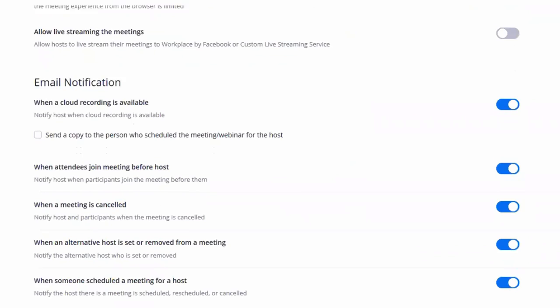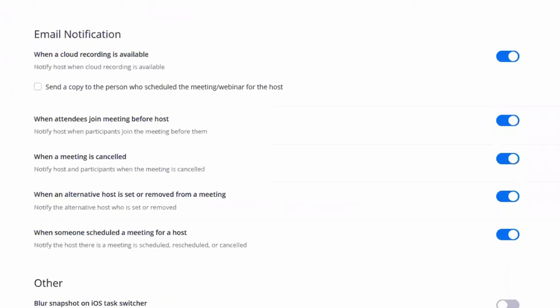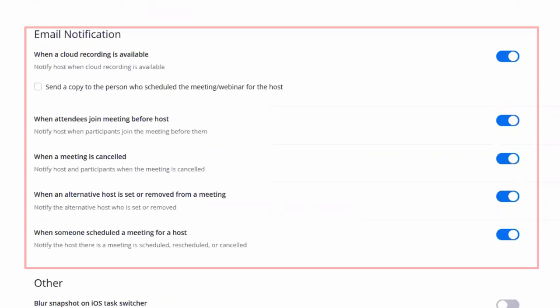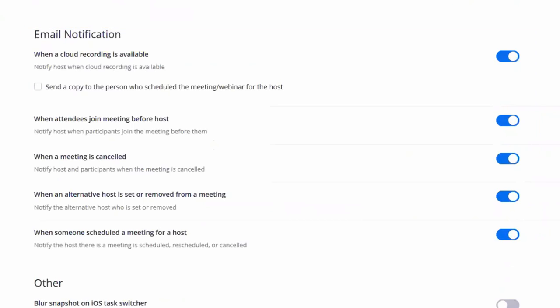Scrolling down to the email notification, most of these, actually all of these, are set by default. So when attendees join before a host, the host can be notified. When a meeting is canceled, the host and the participants can be notified. When someone schedules the meeting, you also get a message, and I'm going to show you that here in a moment.